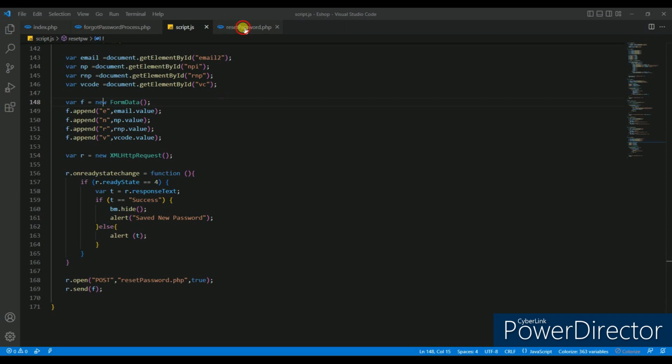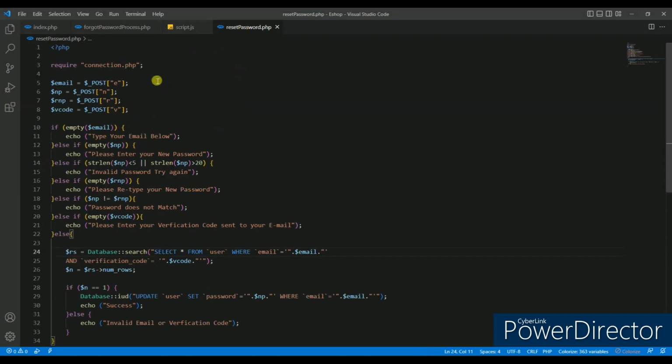Now let's go to reset password.php. So first of all, we have required the connection.php. Afterwards, we are getting all the data and storing it under these variables. Afterwards, there's an if-else ladder. So here all the validations are mentioned. If the email is not mentioned, type your email below. Please enter your new password. Invalid password, try again. Please retype your new password. Password doesn't match. And please enter your verification code.